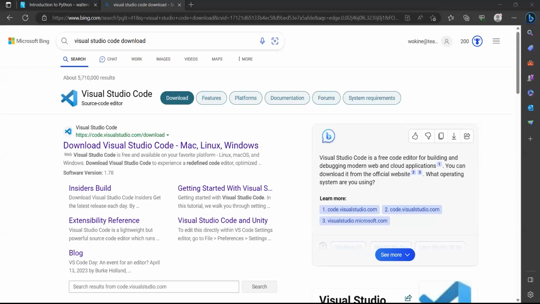So from my screen, when we search for Microsoft Visual Studio Code, or just type Visual Studio Code download, it should be the first one that pops up. That is the IDE we are going to use for our work. So please, if you don't have it installed, click on the link, download it to your machine, and then install it, so we can all be on the same page.